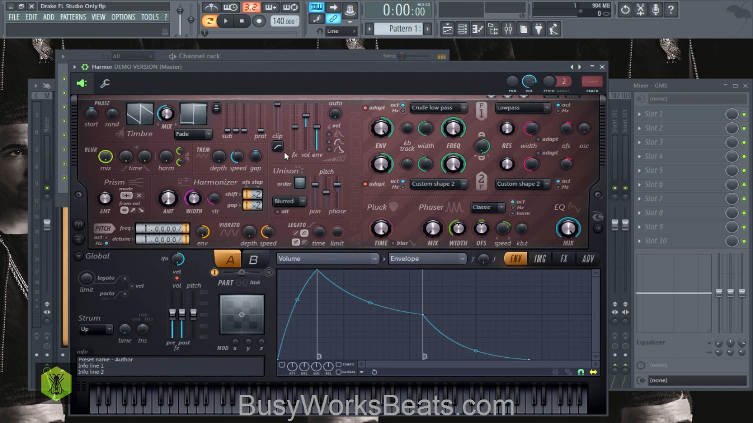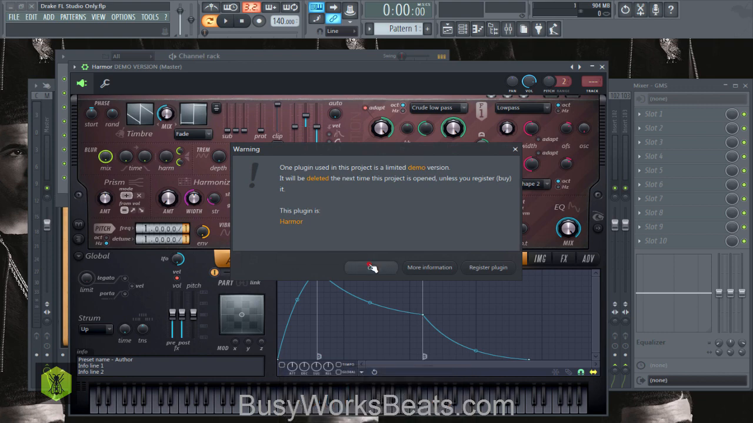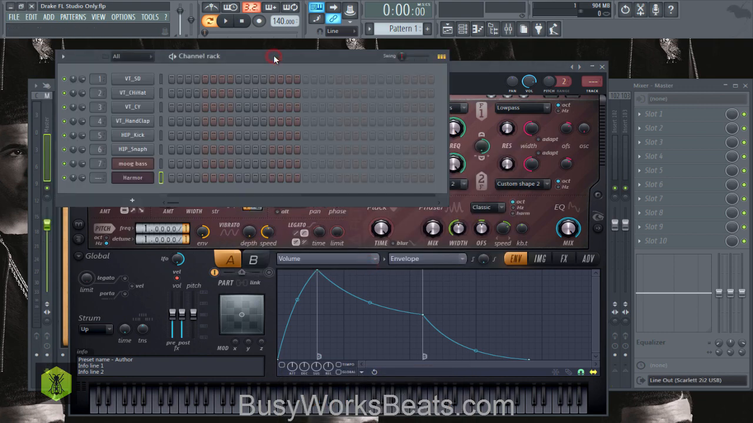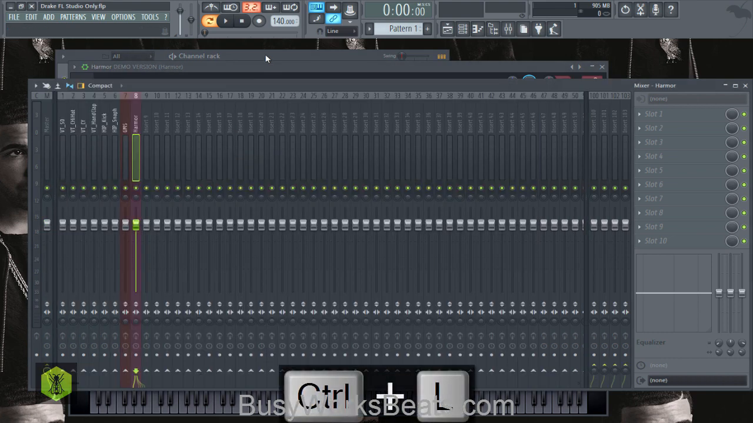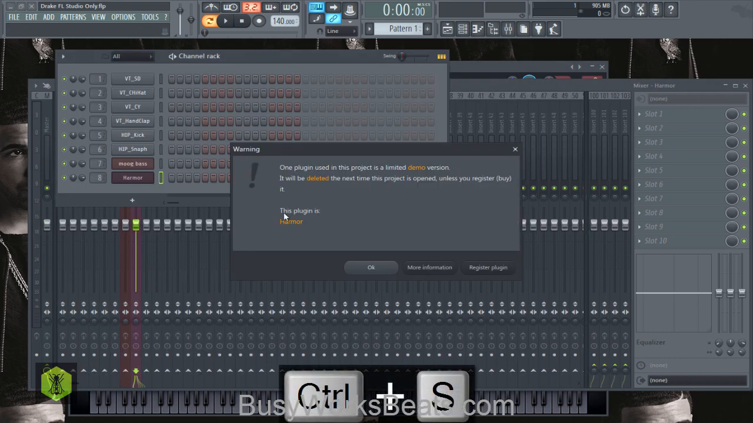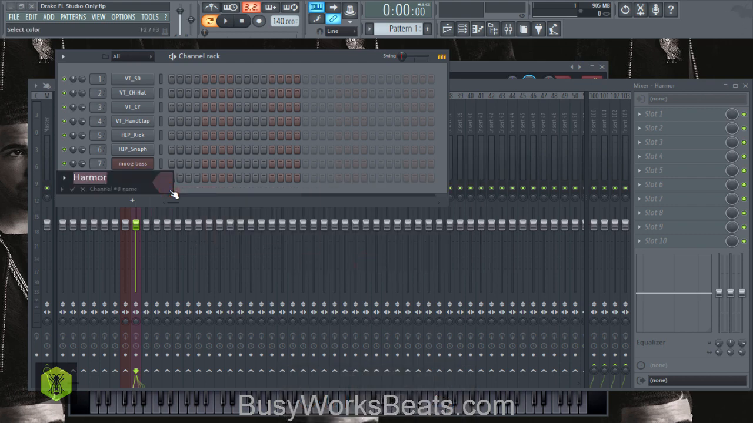So when I hit Control S, you're going to see a sign that says one plugin used in this project is limited to demo versions, so you can't save it technically. But I'm going to show you how to program a pad there. And again, hit Control L to send the new stuff to the mixer to get auto-named for you. So that's going to be the pad. Let me rename this Drake pad. Let's call it Soft Pad.